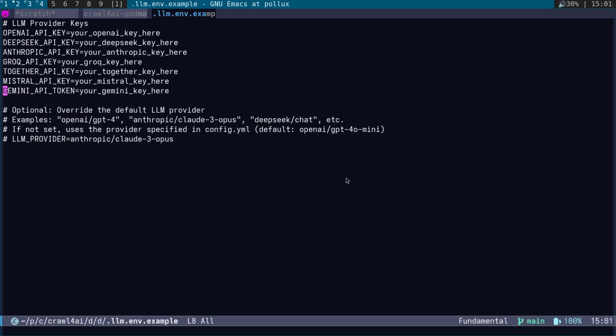.llm.env example. And in this file, what we have is sections where we can put in API keys for different models. So OpenAI API key, DeepSeek, Grok, Mistral, Gemini. And what we can also do is specify the LLM provider down here.